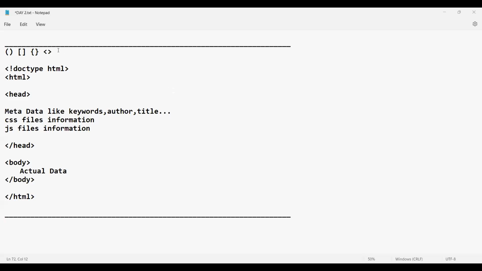Okay, fine. Like that, we have to use them here. You have to open the tag, and we have to close the tag. For closing the tag, as soon as you open a particular tag, just use a forward slash. Open HTML, close HTML. Open head, close head. I already told you, right? Within head, some metadata information like keywords, author, title, some CSS information, JavaScript information will come. In the body section, the actual data will come.